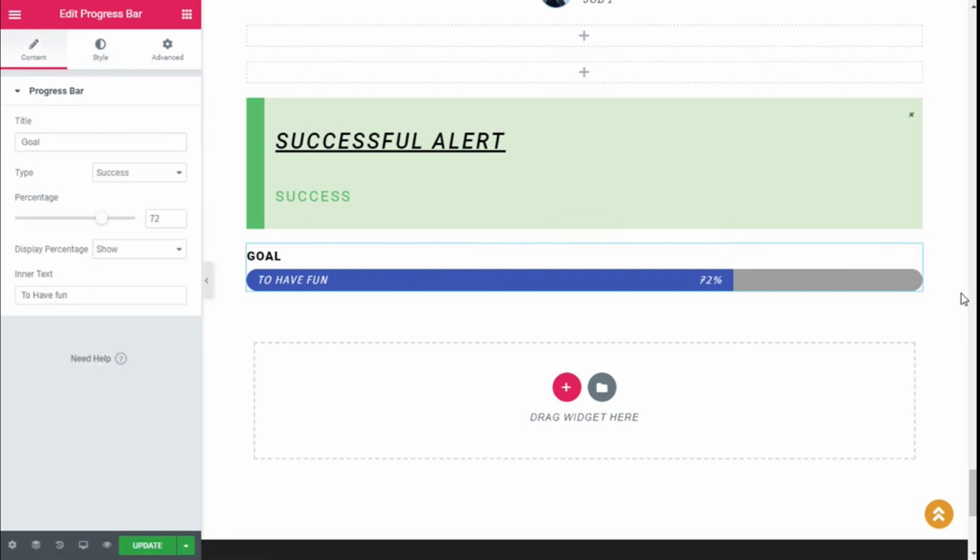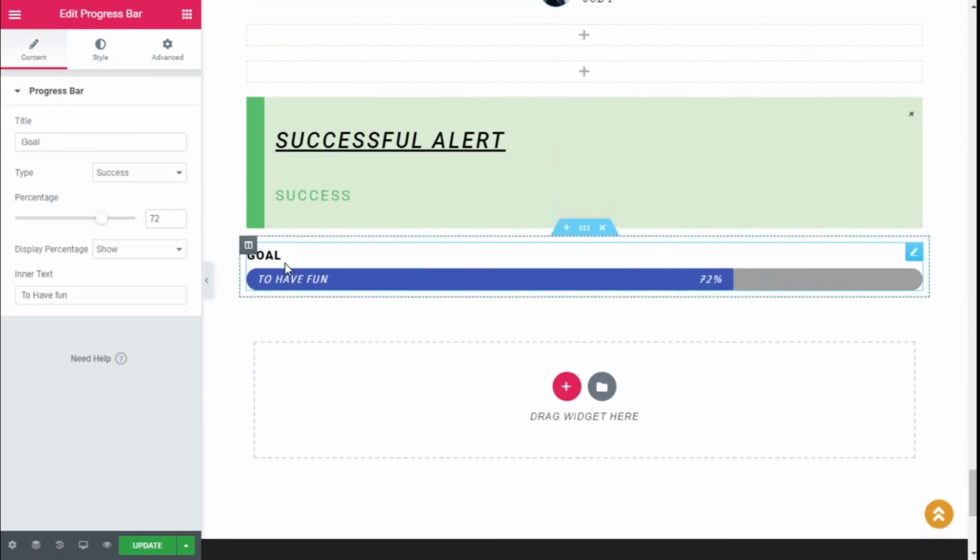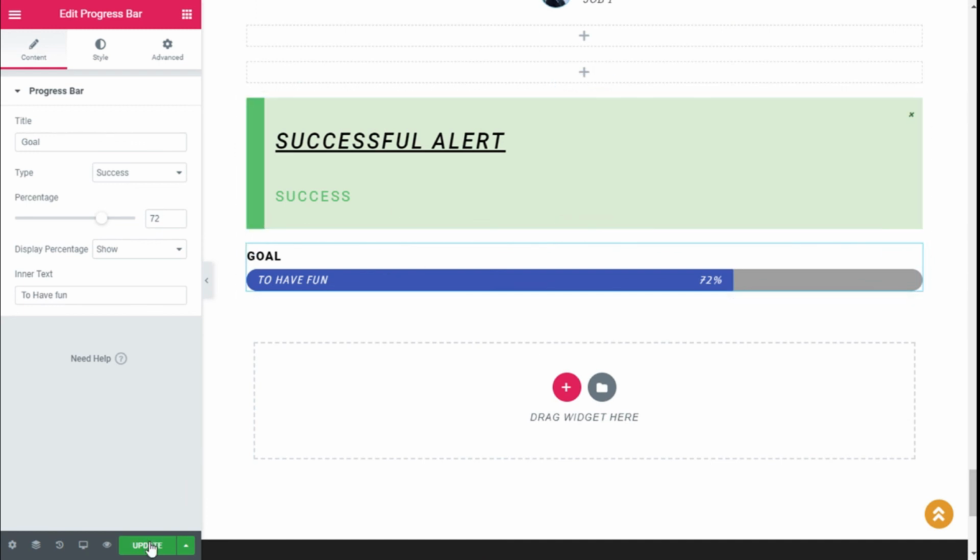Once we have made all the changes we want to our progress bars, we are going to save those changes by going to the lower left and clicking on the update button. So that's it. We have created a progress bar and added it to our site using the Elementor Page Builder in an easy and quick manner.